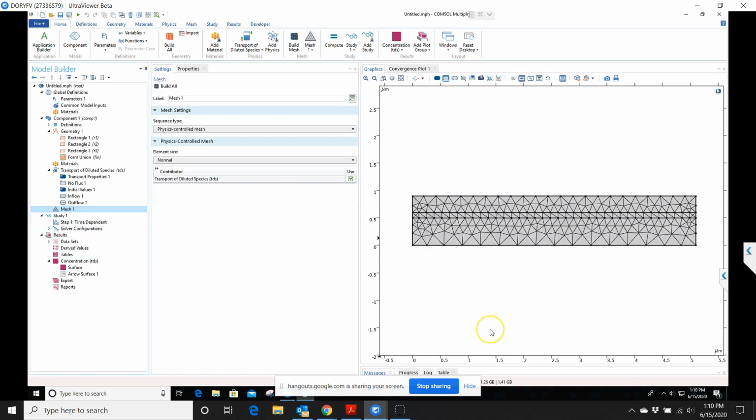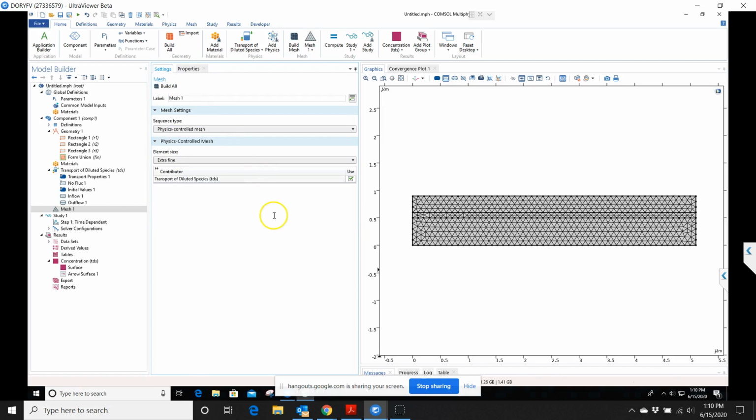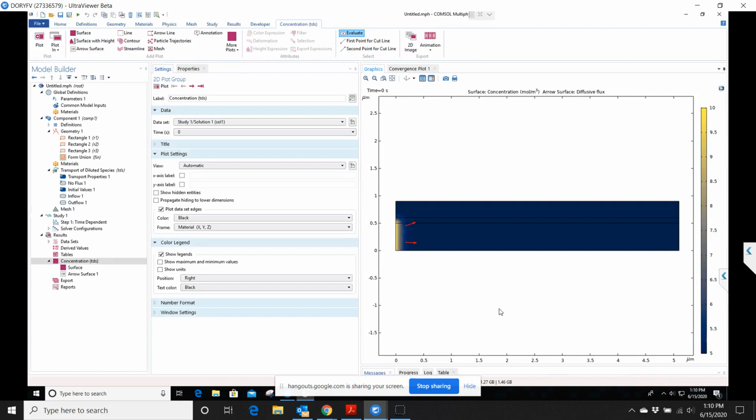Let's take a look at the mesh. It's honestly a pretty small mesh. I'm kind of surprised. Let's get a slightly finer mesh. Maybe that'll do something different. Actually, let's go extra fine. Beautiful. All right, let's try again and see if that makes any difference. Sometimes just messing with the mesh a little bit can really change things. So, okay, that looks okay.